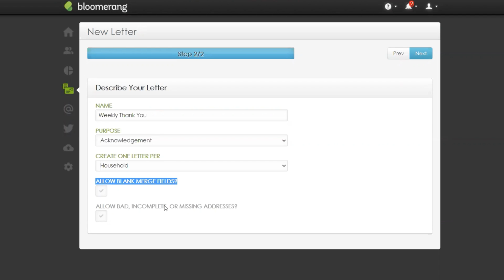If you click this checkbox to allow blank merge fields, then if you have anything here that's blank, so for example, if a gift doesn't have a campaign, I forgot to put one in, or it's not a check, so it doesn't have a check number, do I want the field to show up blank anyway? If you would like to do that, you can click this checkbox. If not, you can leave it unclicked.